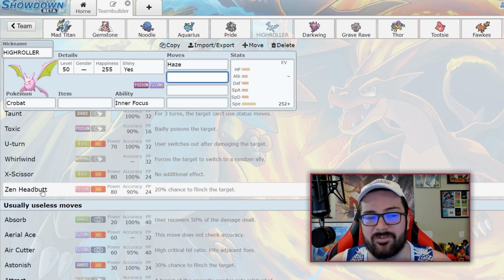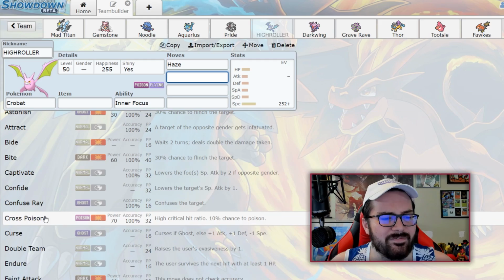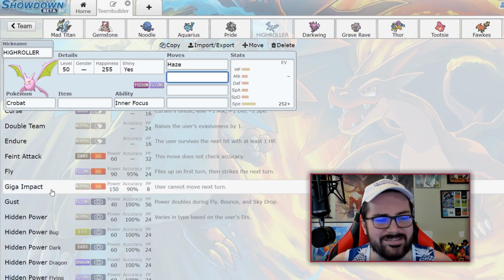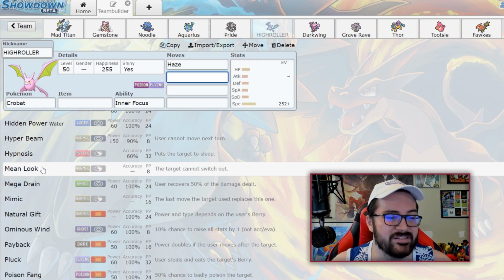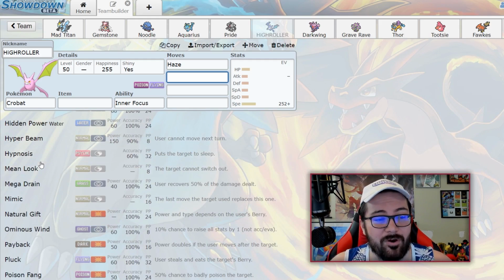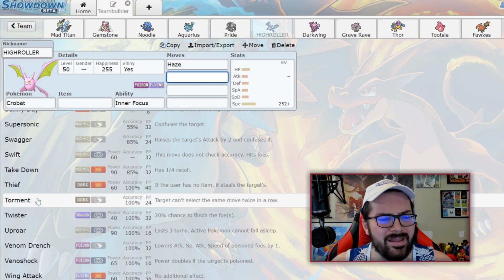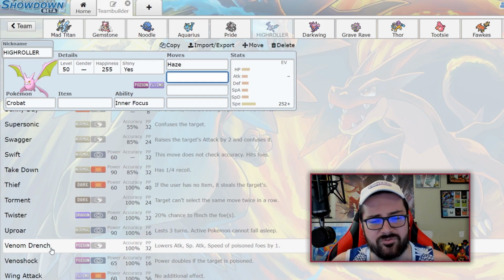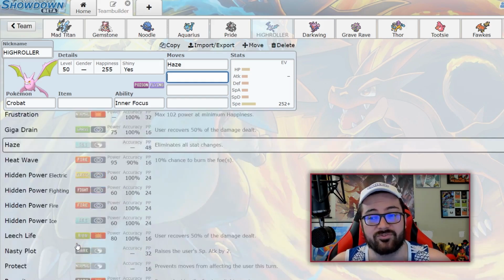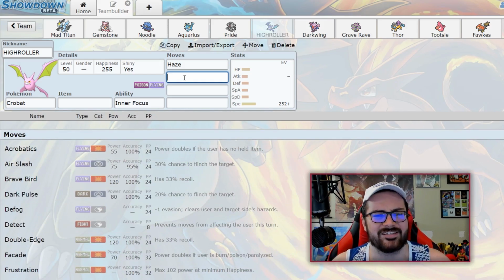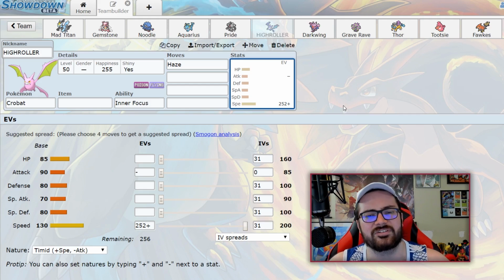X-Scissor and Zen Headbutt are some other niche moves that are on there as well. I don't believe there's anything else down here, like Cross Poison, maybe for some nice Poison STAB. Mean Look, trapping Pokemon with Crobat. But yeah, nothing too crazy. Venom Drench lowers the attack, special attack, and speed of poisoned foes by one. So if we get a Toxic off, we can go for Venom Drench. That's pretty niche. I don't know. Like I said, it's pretty standard. Nothing too crazy to talk about with it.